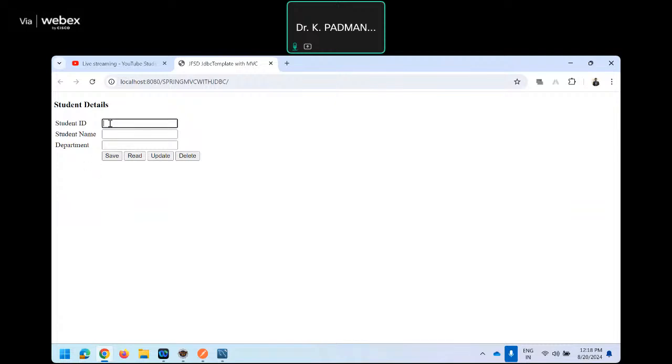In the second column, in the first row, I placed an input text and assigned the ID T1, so that we are able to see an input text box here to provide the student ID. In the second row, another input text box with the ID T2. The third row has an input text box with the ID T3. In the 4th row, I created 4 buttons: save, read, update, and delete.